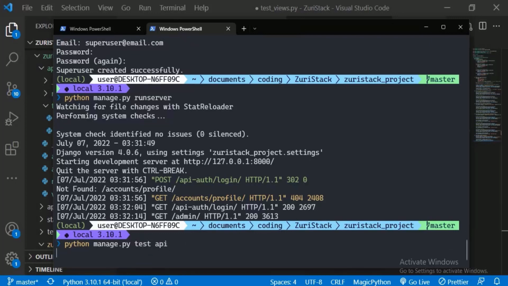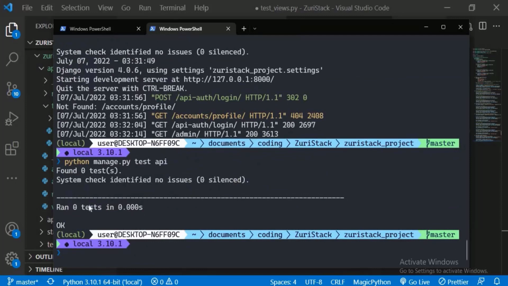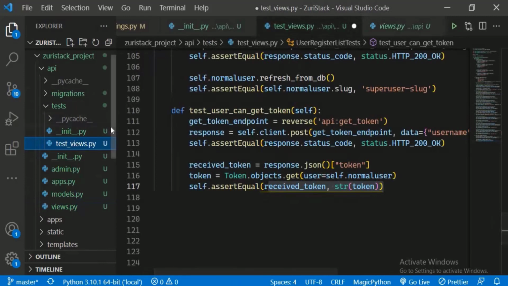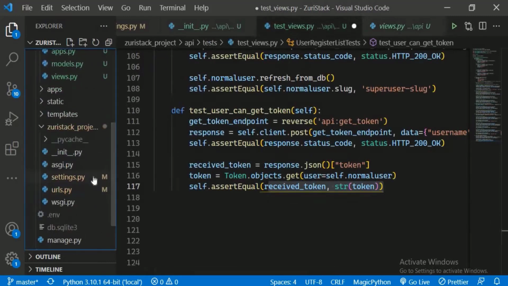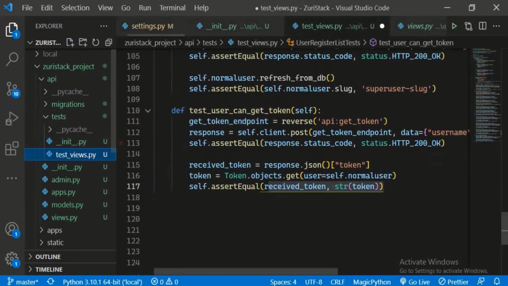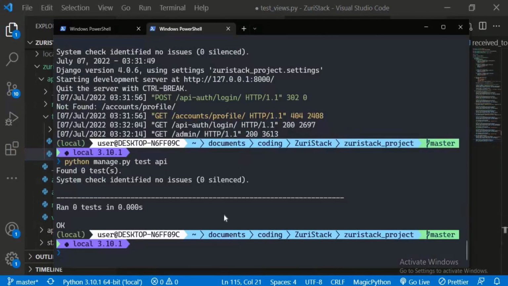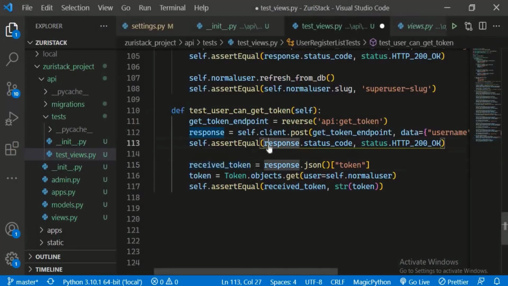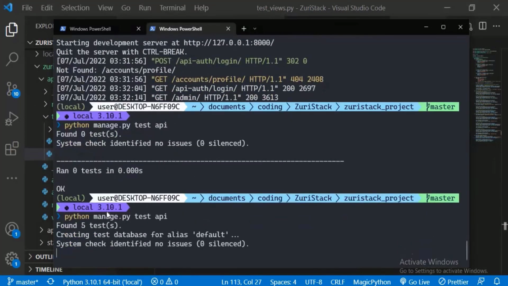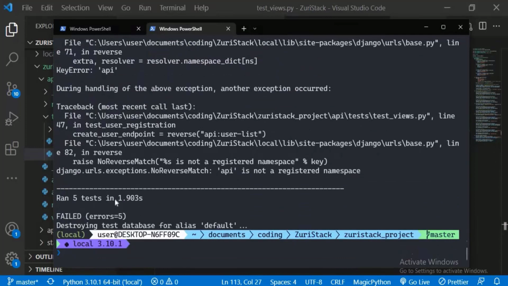Test API app. Okay. Interesting. Okay, this wasn't saved. Run that again. Again, all of them fail, which is as you expect because we have not yet created all of that.